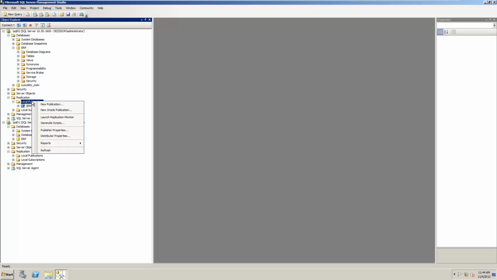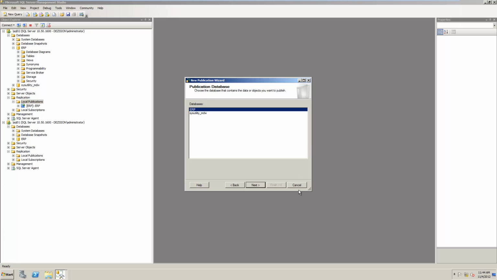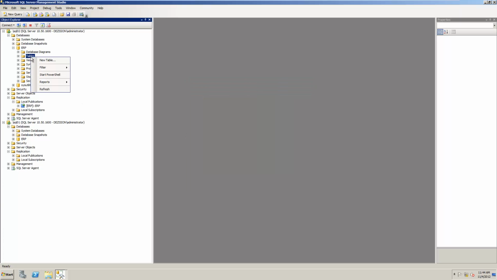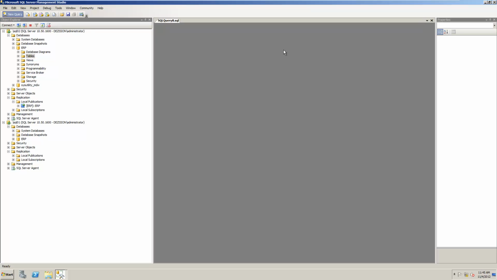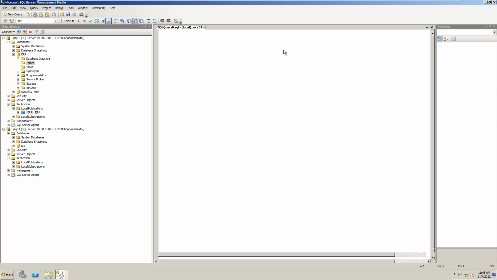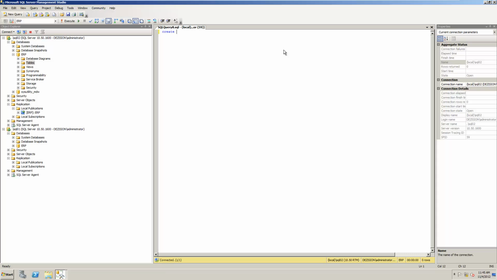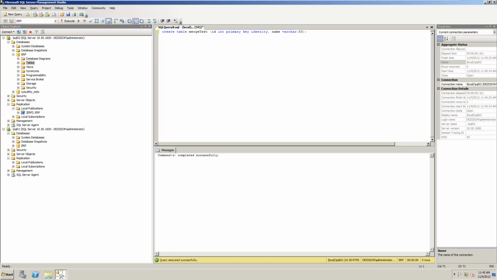Now, replication, I create a new publication. Sorry, I wait a little bit with that. First I create a new table. So new query, create table merge test, have an ID, int primary key, comma name, voucher. I have a new table now.